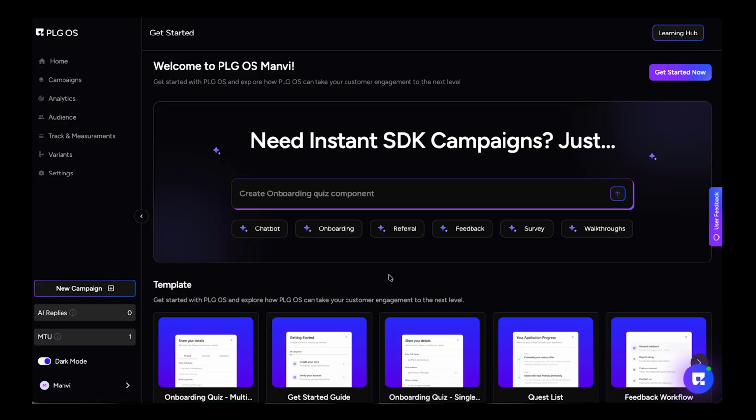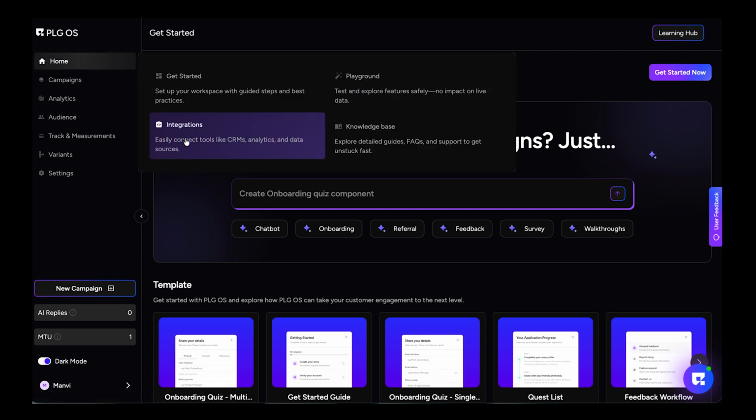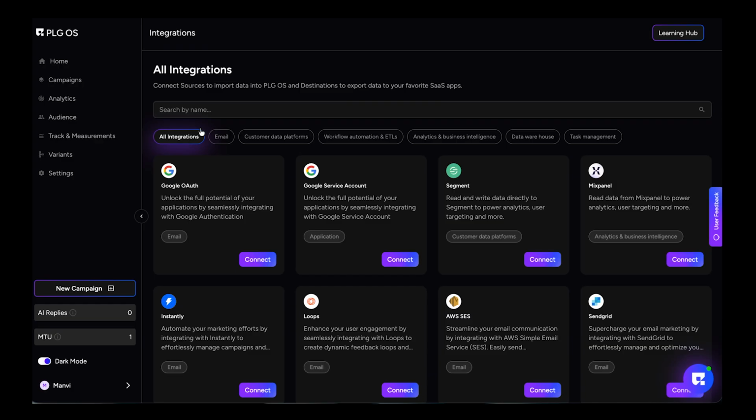We'll start from the PLG OS dashboard. On the left-hand sidebar, select the Home menu and then click on Integrations. This page shows you all available connections to import or export data to your other applications.